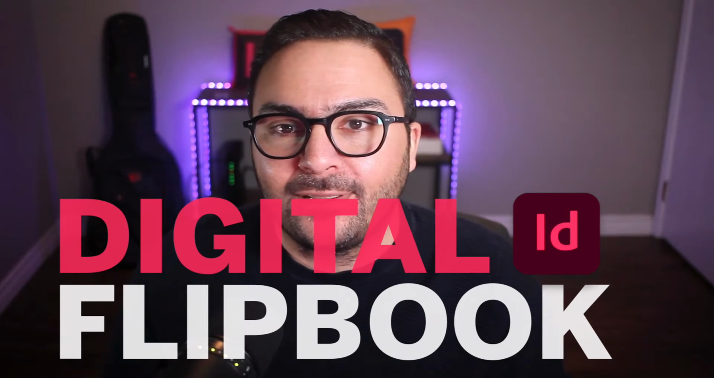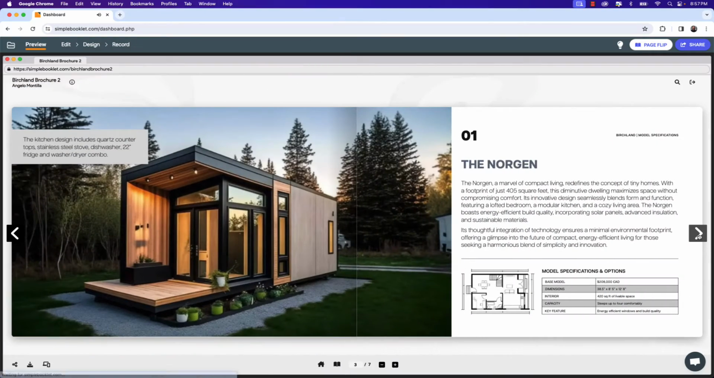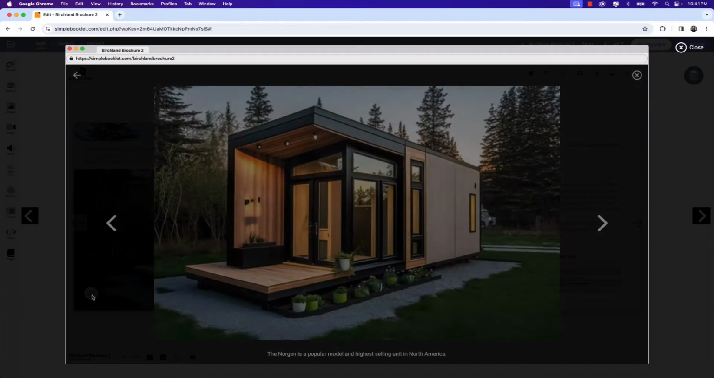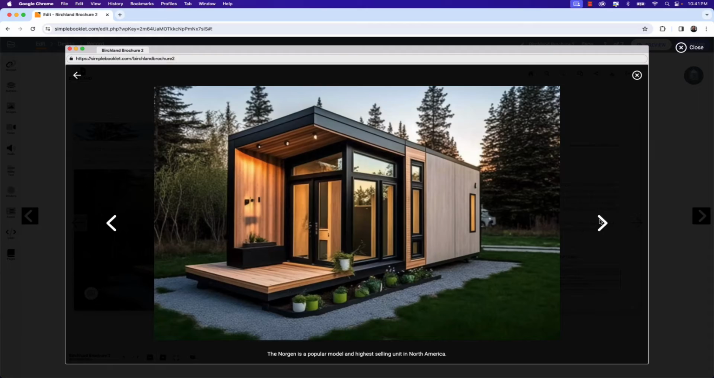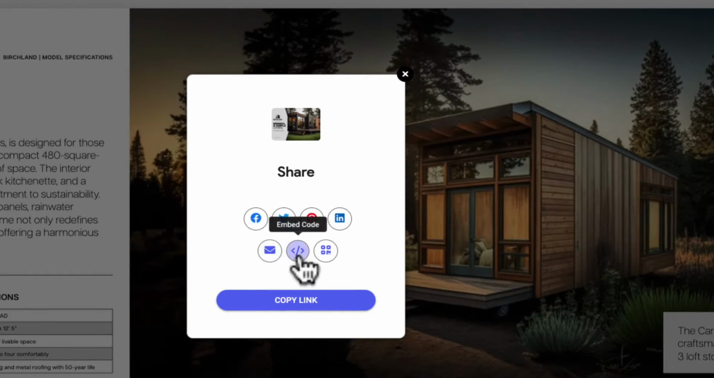In this video, let me show you a simple way of exporting a layout from Adobe InDesign to create a stunning digital flipbook. In this tutorial, I'll walk you through how to export a document from InDesign and upload it to a web-based PDF to flipbook platform called Simplebooklet. Follow along and learn how to customize your flipbook, add image and video Lightbox interactions, as well as share and embed the project online. Let's jump right into this video and get started.